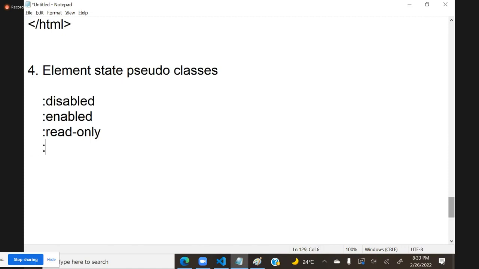Another state, if you remember, we learnt about is the checked state. Checked state will work for radios and checkboxes. Enabled and disabled will be this: enabled state, disabled state, read-only state, and checked. That means according to the state of an element, you can apply some effects.